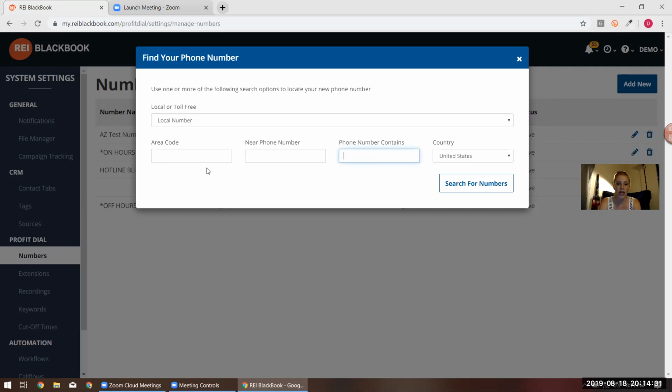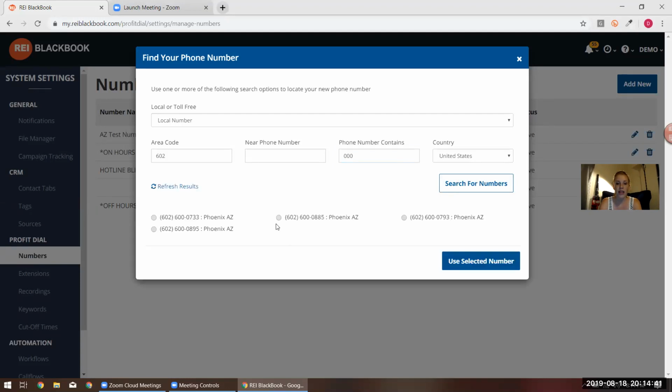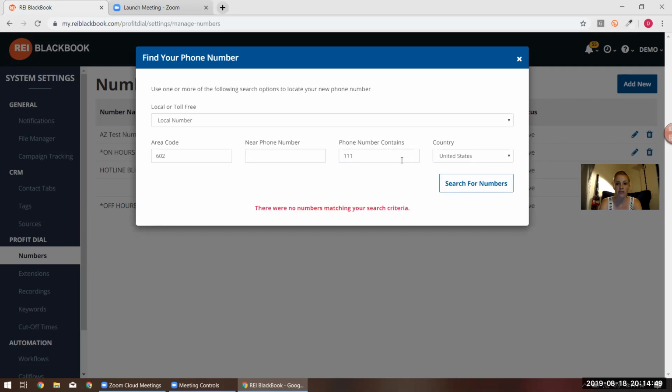So you can go in here, and for Phoenix, we would do 602 and just start with 000, search for numbers, and see if there's anything there. Then you can see if any of these match what you're looking for. We would highly suggest not choosing any phone number that contains 666 in it. But otherwise, that would be where we would start with choosing phone numbers.